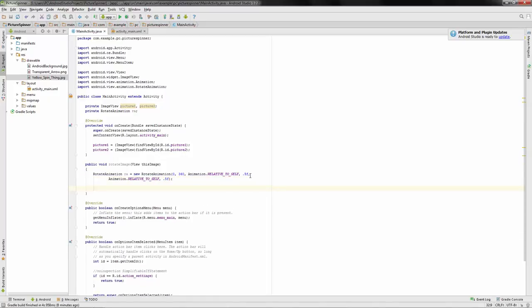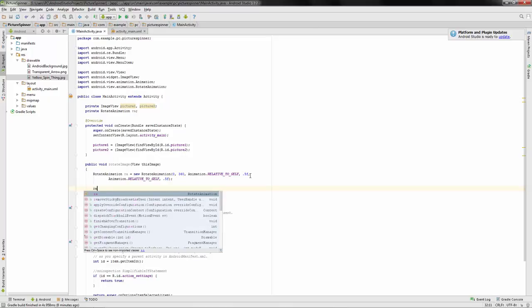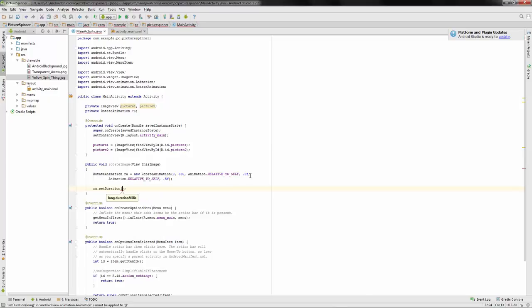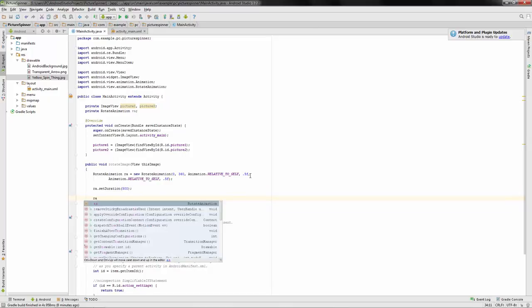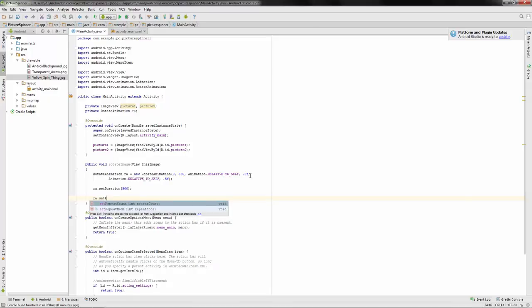Okay, so next, we need to set the duration, how long it's going to take for it to rotate 360 degrees. Set duration. We say maybe half a second, so 500 milliseconds will be perfect. And we can do all sorts of other things with this animation, but to keep it simple, let's maybe repeat a few times. Set repeat. Repeat count. Let's set it to maybe 100. It'll just keep going for a while there.